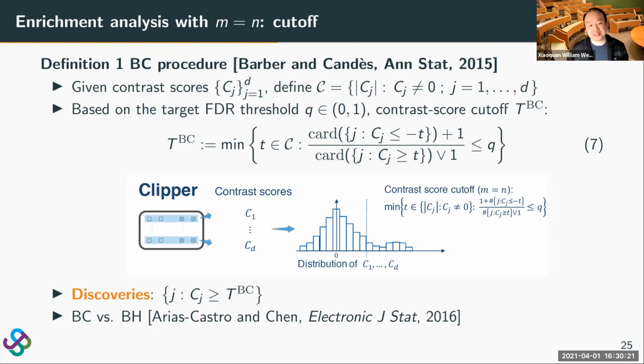Actually, my question is similar. You could define your C based on the Z-score or based on the raw effect. I was just curious if you see any difference when the noise will make a difference.